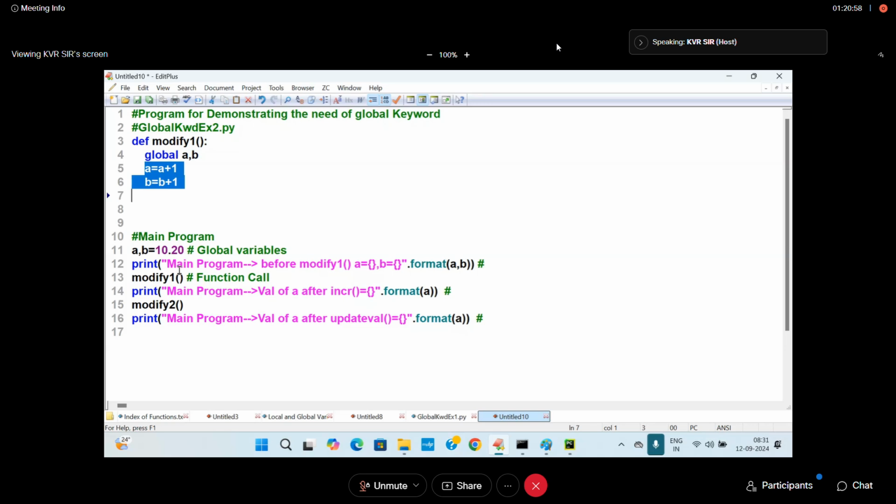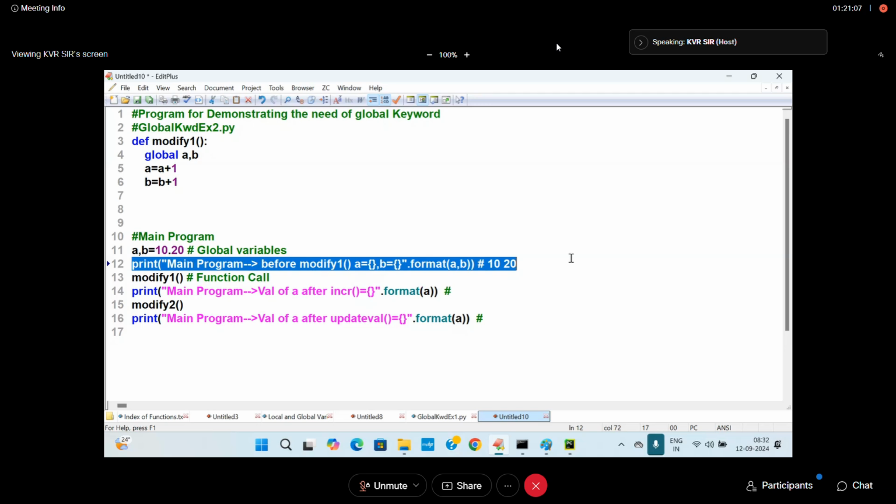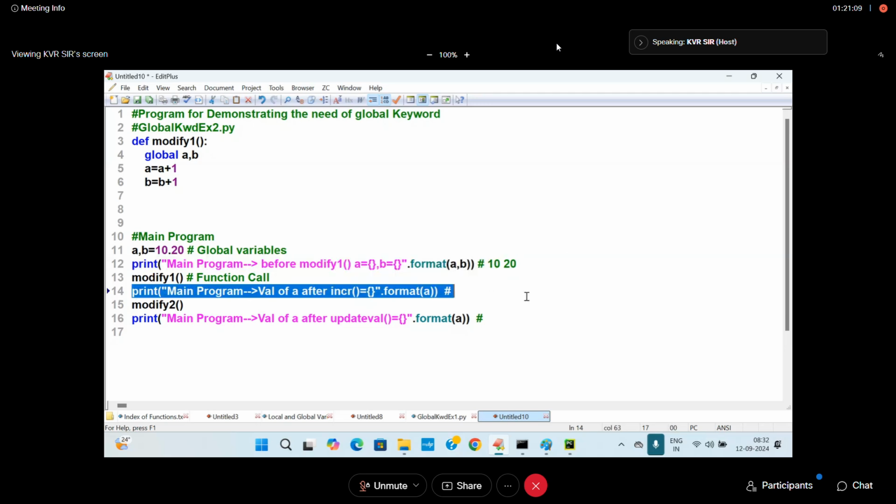Right? Done. What values will be printed? Before, a b is going to print what? 10 20 will be printed. And this will be printed after that. What is the answer that is printed? This is called what? After. What are the values printed? 11 and 21. So try to run this once and then see.